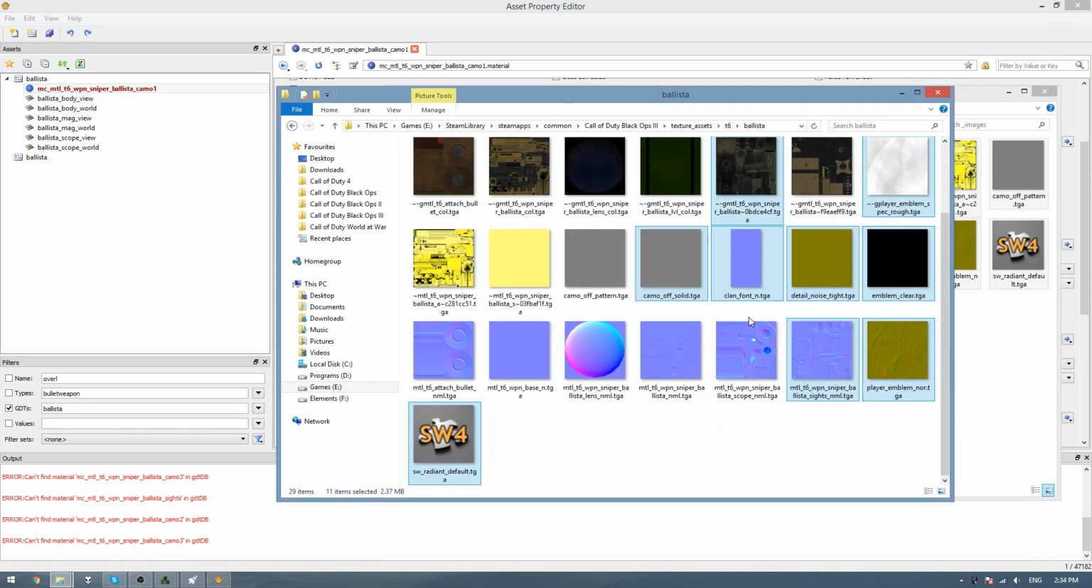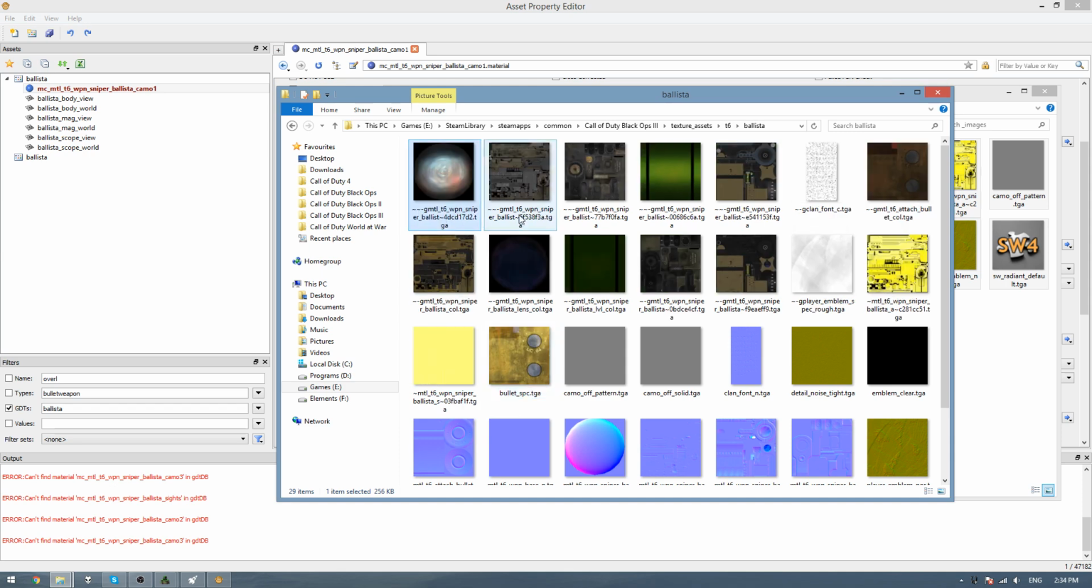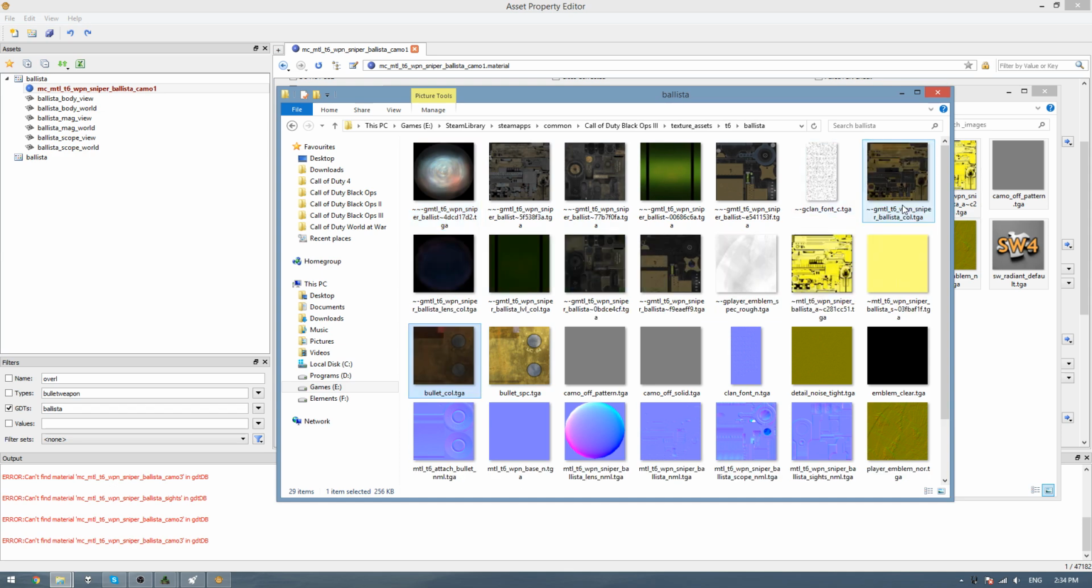And once we've done that, we want to rename some of these so we can tell what they are quicker. And so you can tell that there are two here for the bullet that look very similar. One of them is already named col for color map, and then this one has SPC next to it, so that's the specular map. We're just going to rename it to bullet_SPC, and then for the color map just go bullet_col. This way later when we're finding all the textures we can just press B and it will show all the bullet textures one after the other. And I'll just go through all the others and do the same thing.